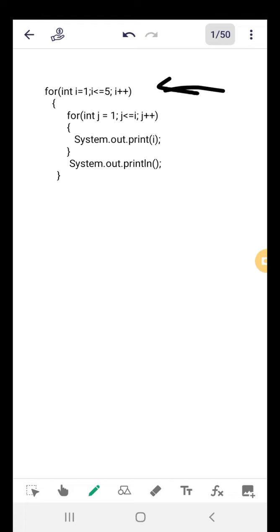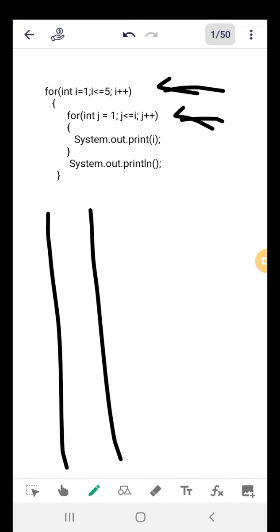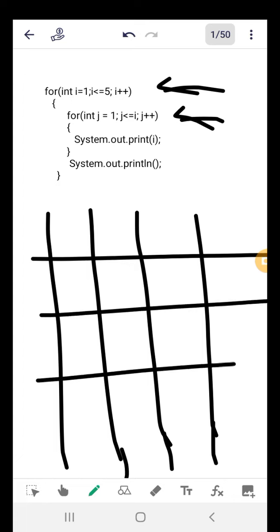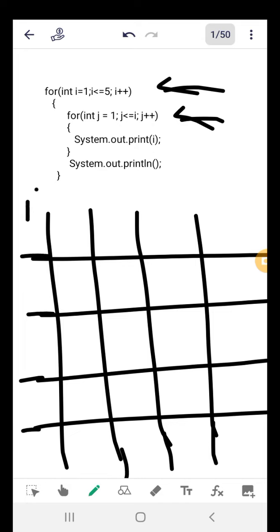Here is the outer loop, and this J loop is the inner loop. You can see this. And so what will this pattern be? See, when I value, if I draw this, 2, okay, 5 is there, 4, done. Okay, now let's see when I value is 1.